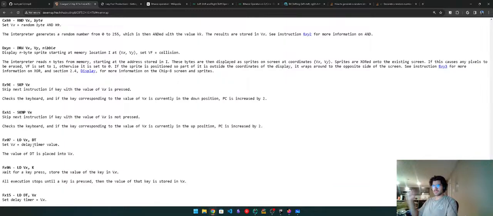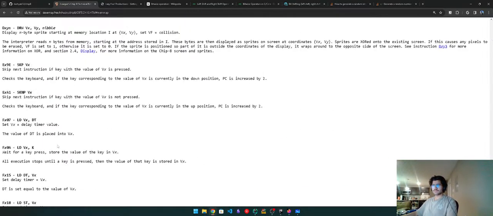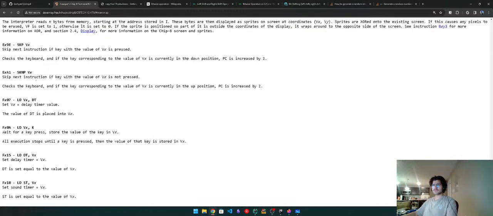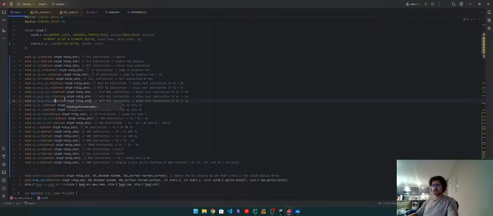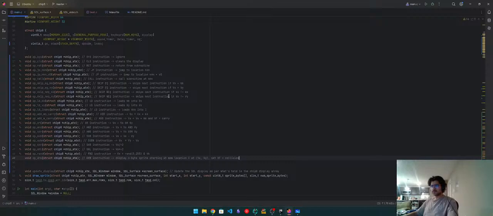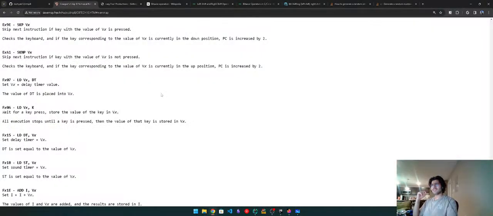Skips next instruction if the key... skips next instruction. Okay, so this is another skip. Skips next instruction if key with value of Vx is pressed. Checks the keyboard, and if the key corresponding to the value of Vx is currently pressed, in the down position, PC is increased by 2.